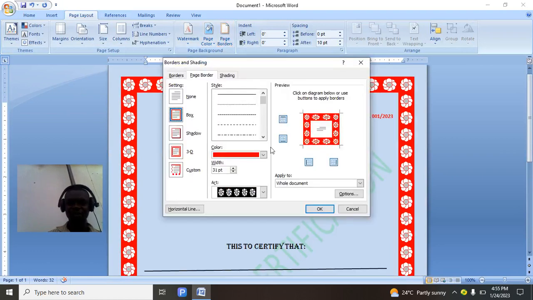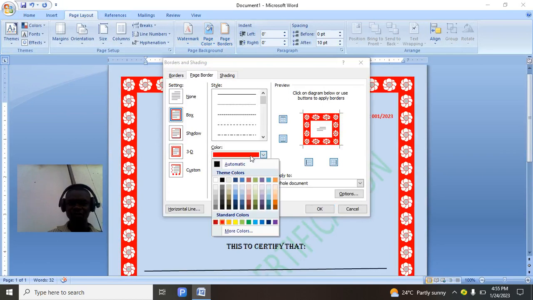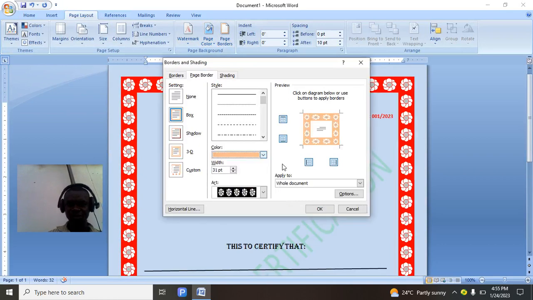So you come to, let's change our color to something that is not too sharp. So let's choose this and see. So you see, this is the color I've chosen now. So I think this one is okay.